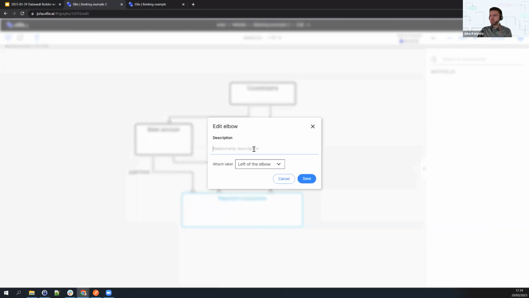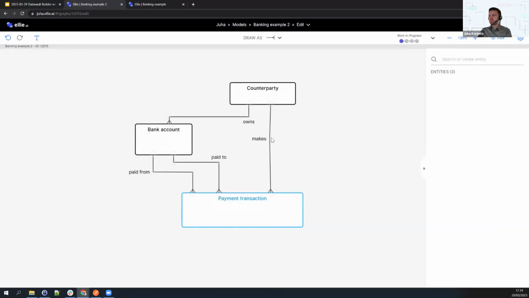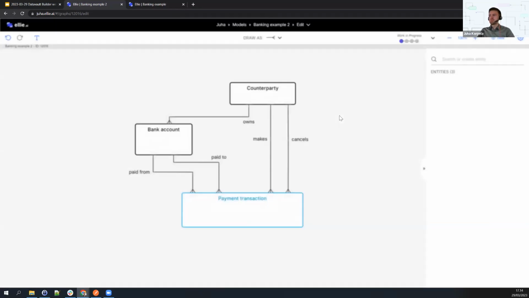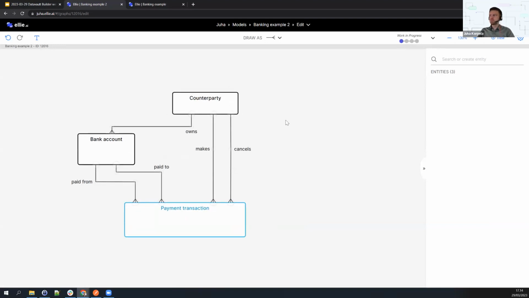So the counterparty makes a transaction, and there could also be a situation where a counterparty has canceled the transaction, but that might possibly be a different counterparty if they have access to the same transaction system. So we probably want to record both relationships here separately. So we write that, all right, it's possible that the counterparty makes a transaction and then someone cancels it as well. And one thing that we perhaps want to log as well is the address of that counterparty.